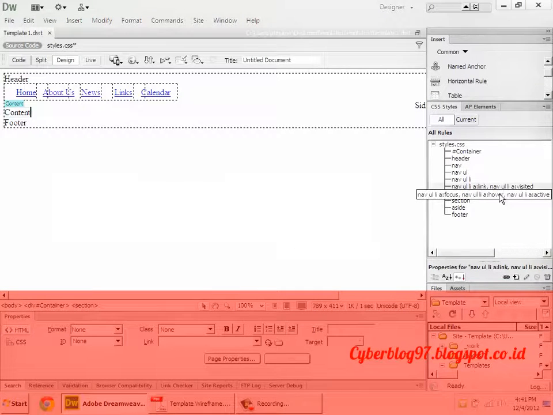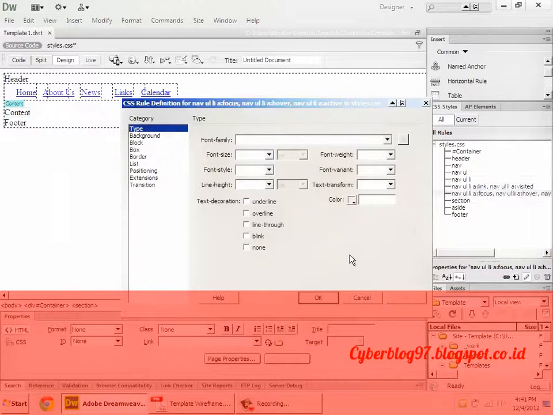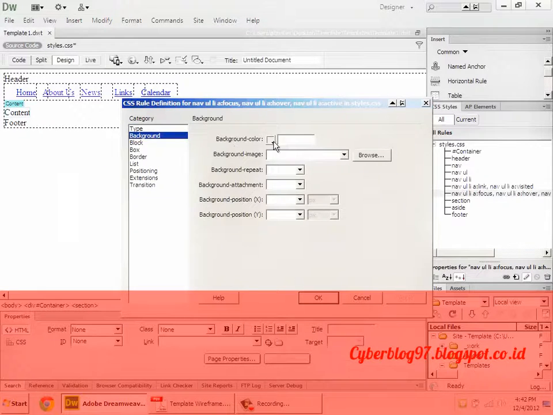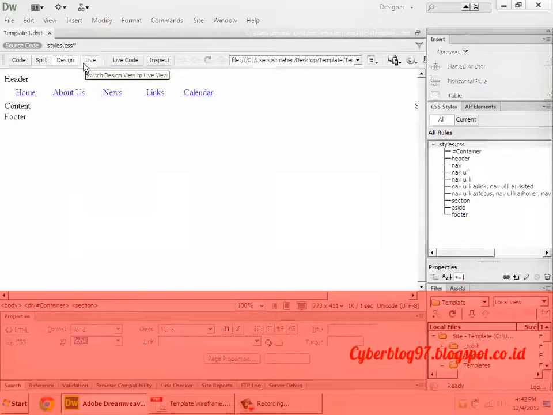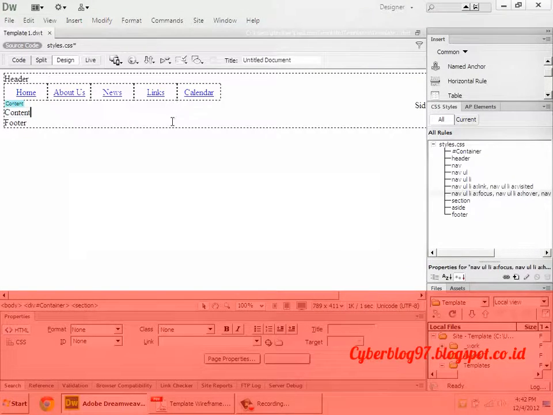The last thing I'll do for this is go into that focus hover active and just change the background color to light gray, just so I can see what's going on. So we go into live view. Now Dreamweaver seems to be running this properly. You can see that I've got a nice little nav bar. You don't need to do background colors. You can do background images if you wanted instead. There we go. Now it looks nice.